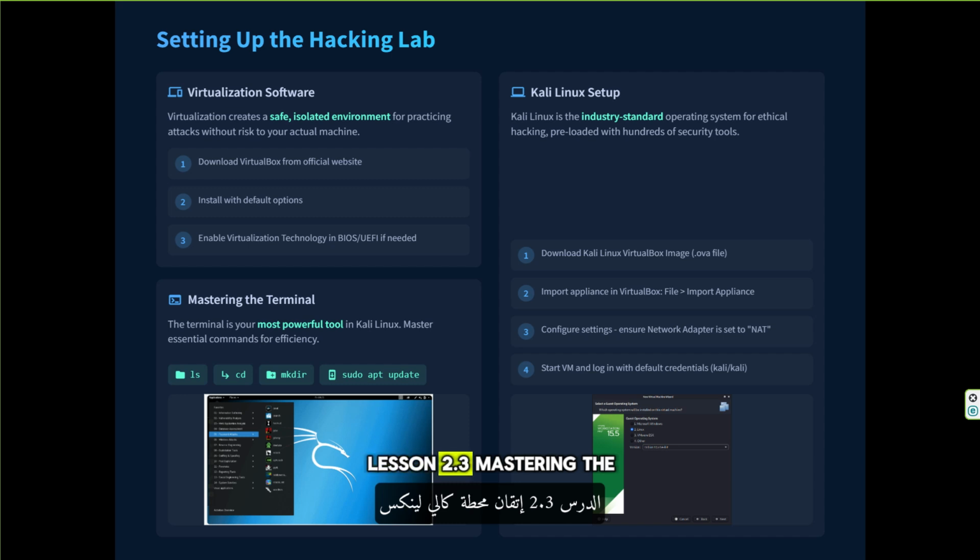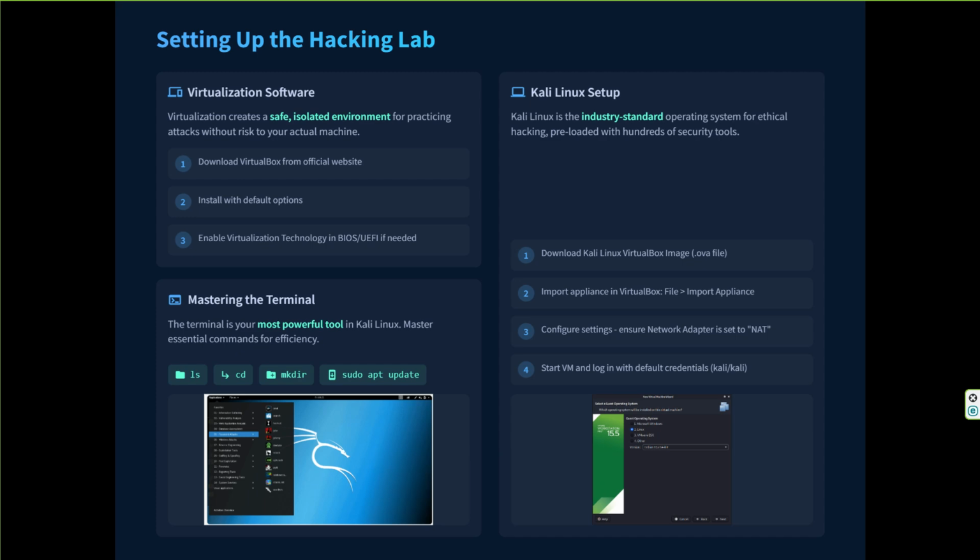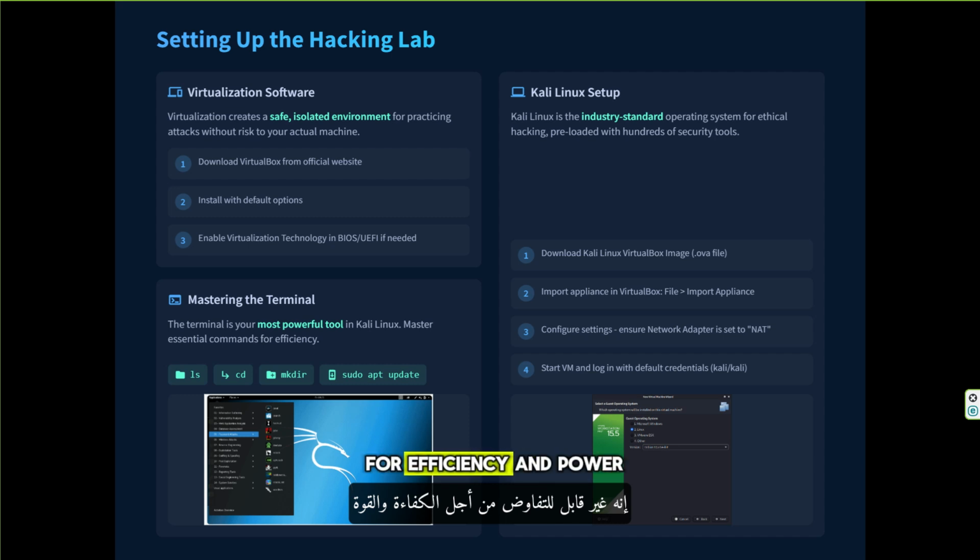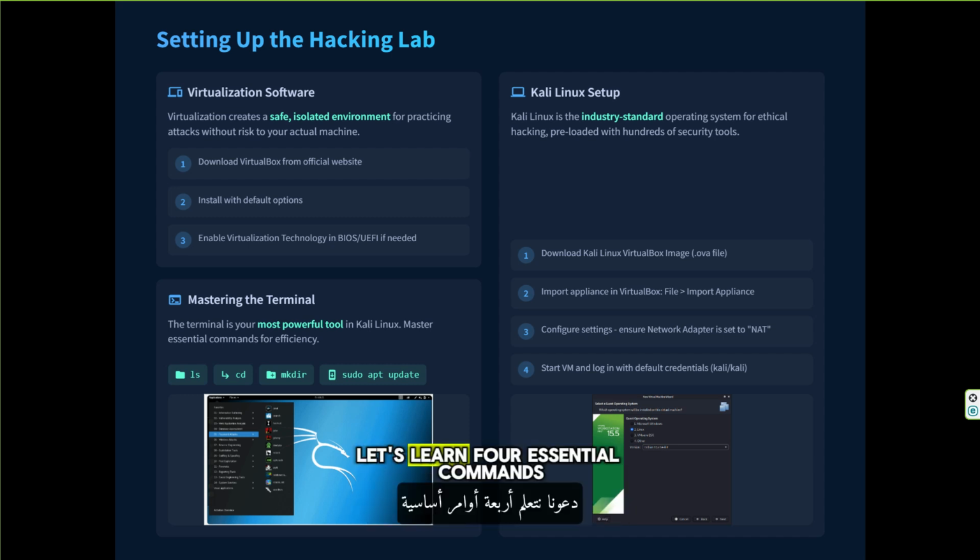Lesson 2.3, Mastering the Kali Linux Terminal. Many of the most powerful hacking tools are run from the terminal, also known as the command line. The terminal is our chef's knife. Learning it is non-negotiable for efficiency and power. Let's learn 4 essential commands.